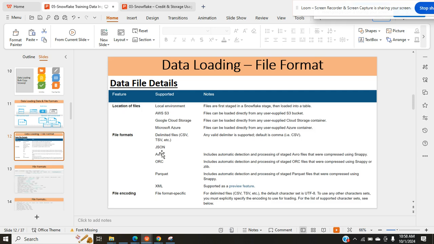Snowflake is a database, so people will be using it to analyze semi-structured and structured data only. Before reading the data, you should have the proper file format. Even if you want to store your data inside Snowflake, you should create one file format, and in that format only, you load the data.